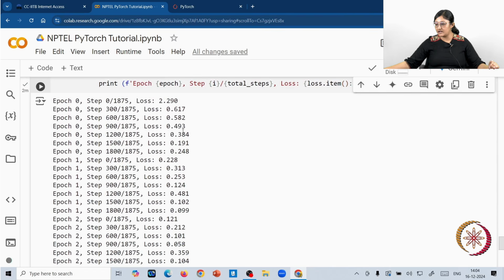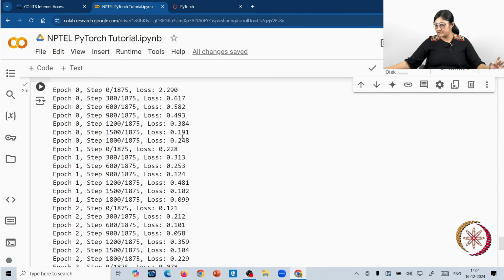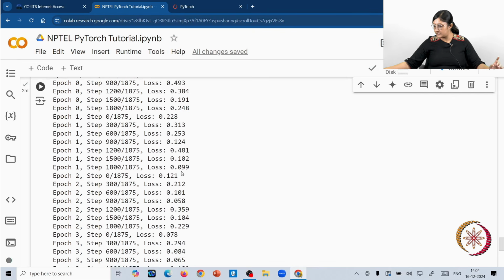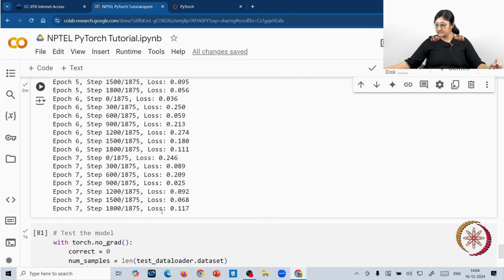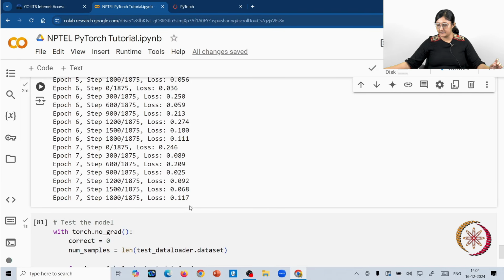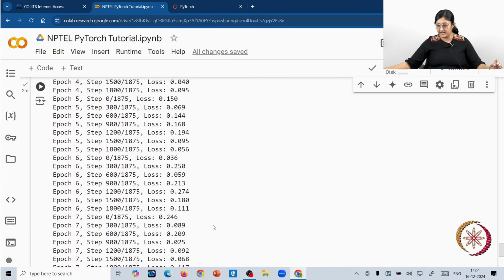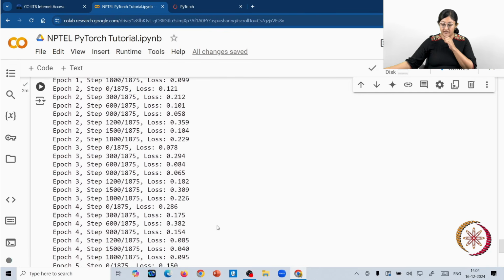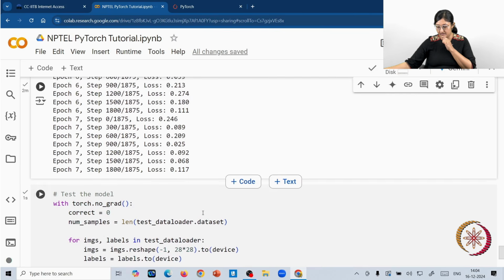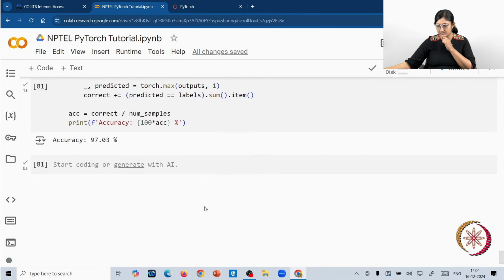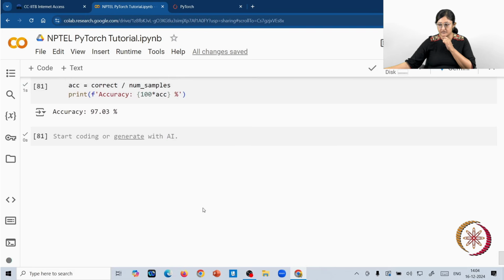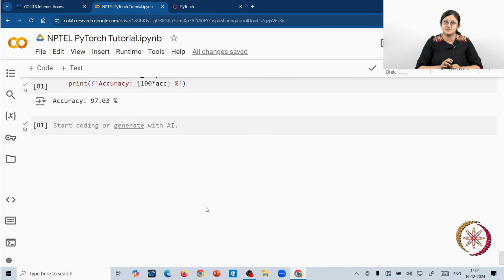We see that the loss is decreasing, although it's also fluctuating in between, and ultimately this is after training for 8 epochs, I think. Yeah, after training for 8 epochs. So this is what we have. Now we can simply check the accuracy. We get 97.03, so that is good enough accuracy. You can further play around with the hyperparameters and see whether you are able to get a better accuracy.